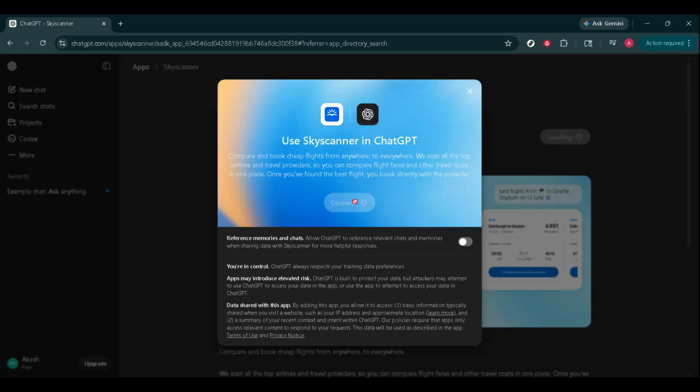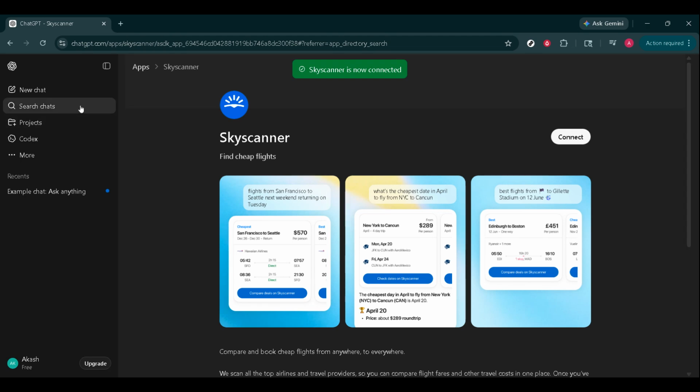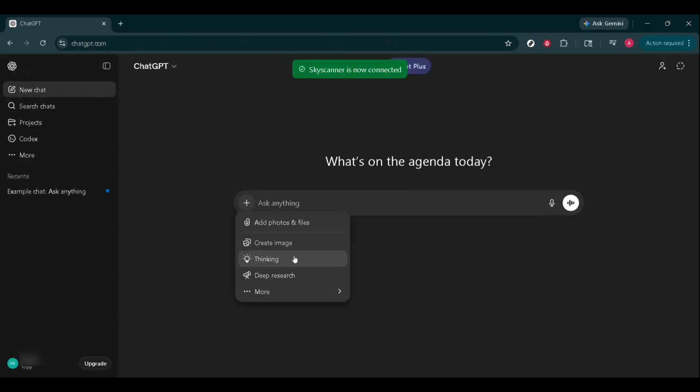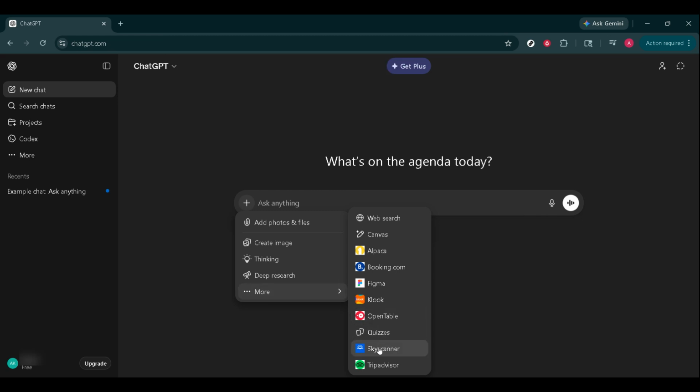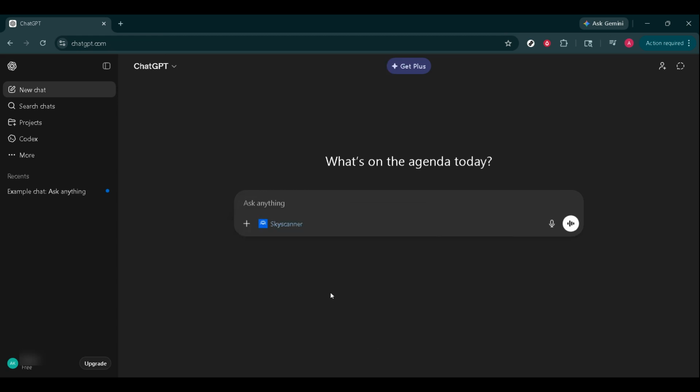Once the connection is approved, go back to ChatGPT and start a new chat. This helps make sure the app is available in a fresh conversation. Now click the plus icon, then choose More if needed, and look for Skyscanner in the list of available tools or connectors. When you click Skyscanner, ChatGPT should now be able to use the integration inside your conversation.